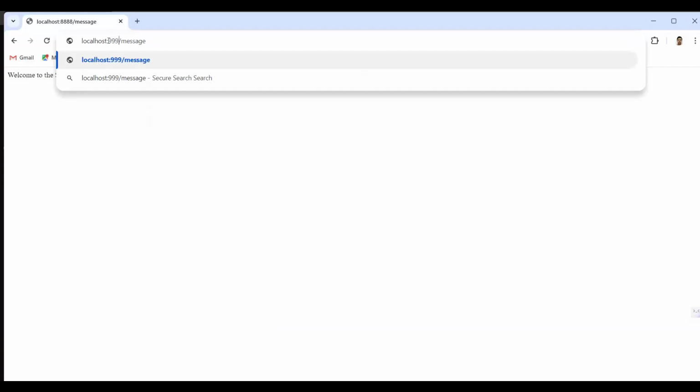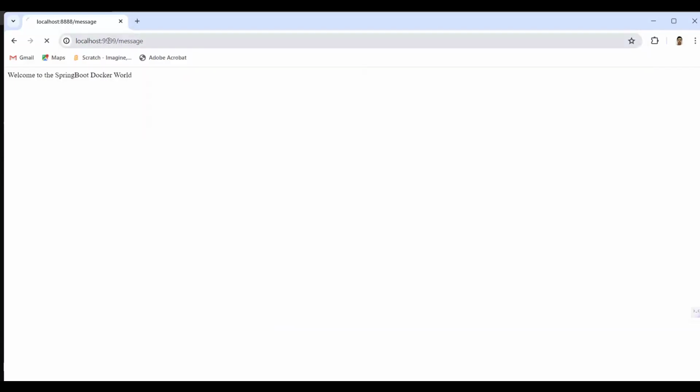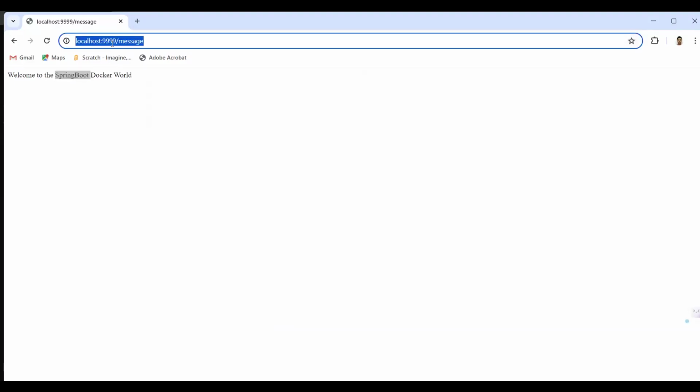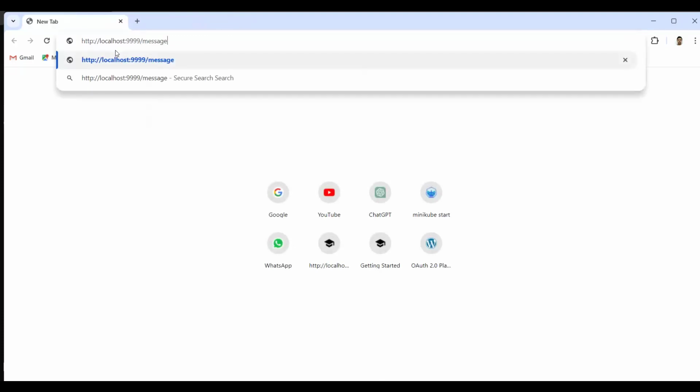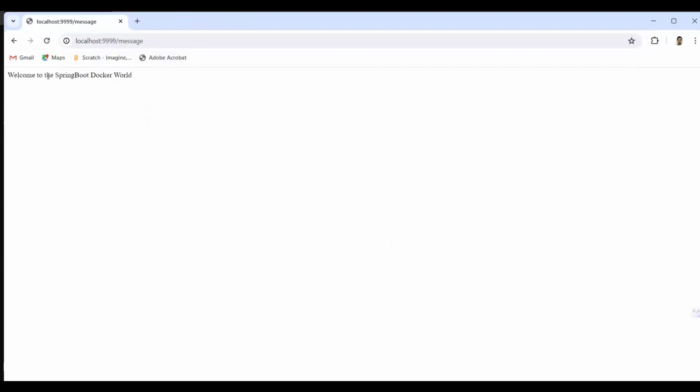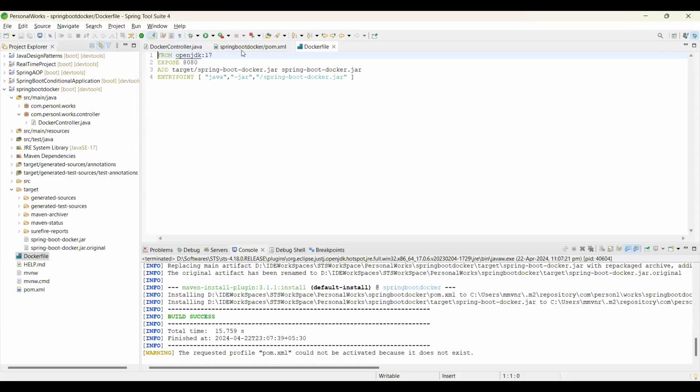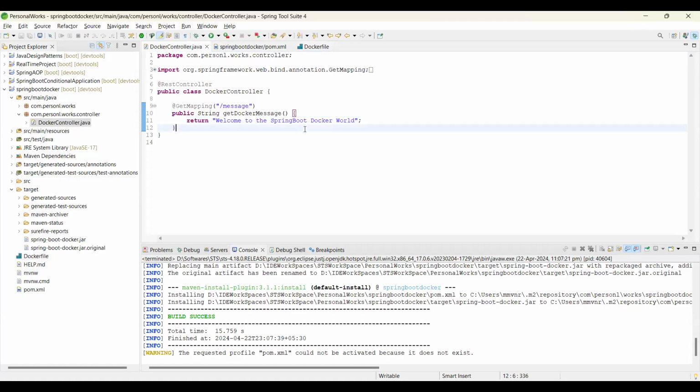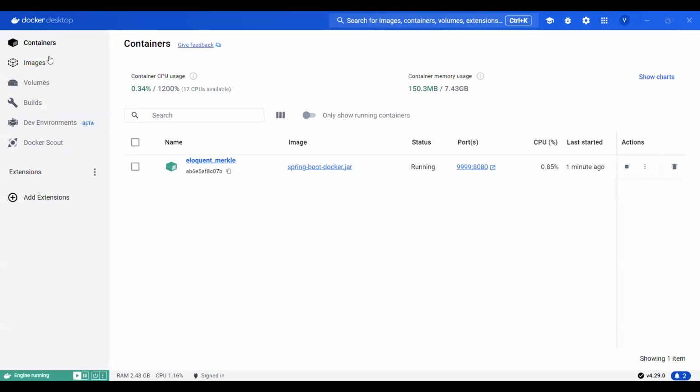You say localhost, that port, slash message. You could see, welcome to the Spring Boot. It is already open. If you want me to show that again, just close this browser and open it fresh. You could see, welcome to the Spring Boot. This is the message you see in the controller also, the same message. Okay, this is how you can build an image. I can run the image. To run the image, only then is that image available in the container.